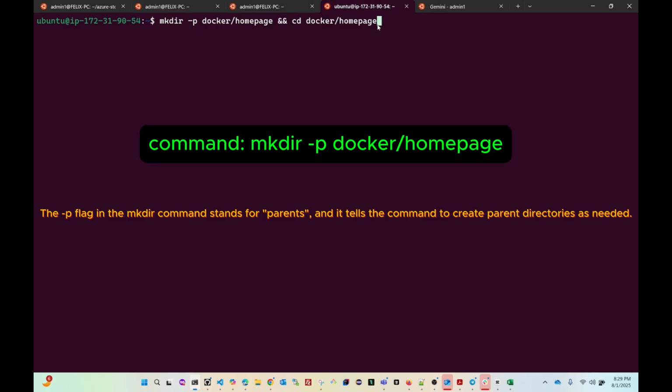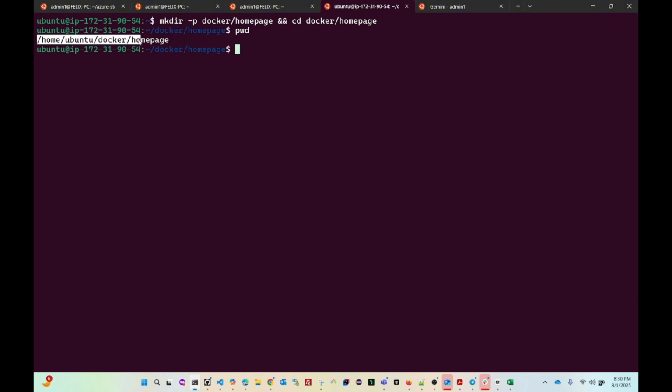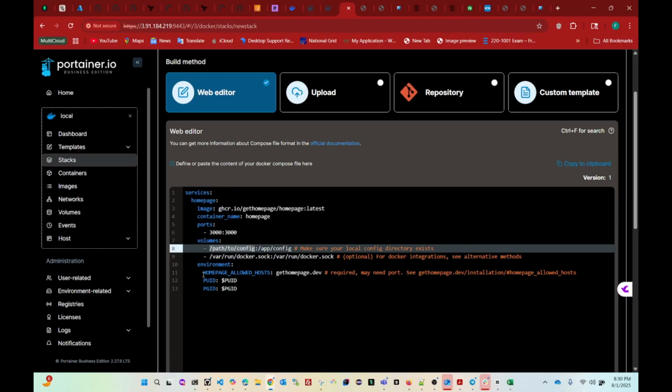And after that, it's going to cd into that. So I'll click enter, and you can see the directory Docker has been created, inside it homepage is created, and we have cd'd into it. I'm going to type pwd to know this is the path, and I'm going to copy this path. It is inside this path that my homepage config is going to be stored. So I'll take it there, and instead of this path to config, I will replace it with the path that I just copied.